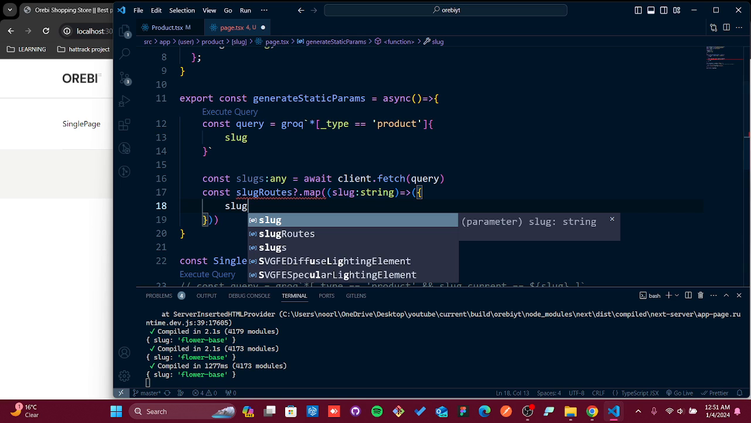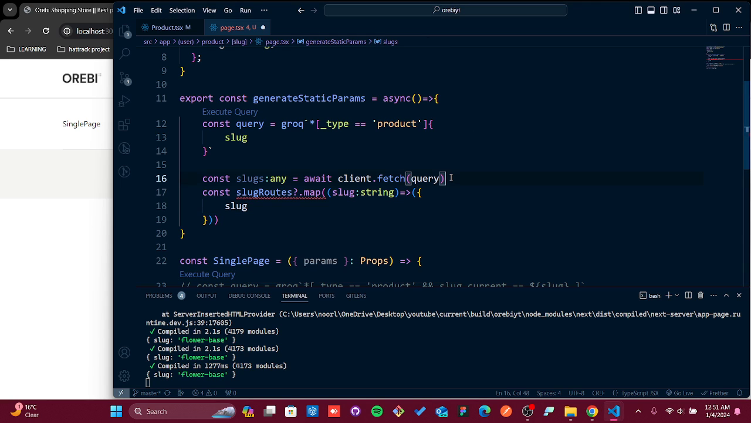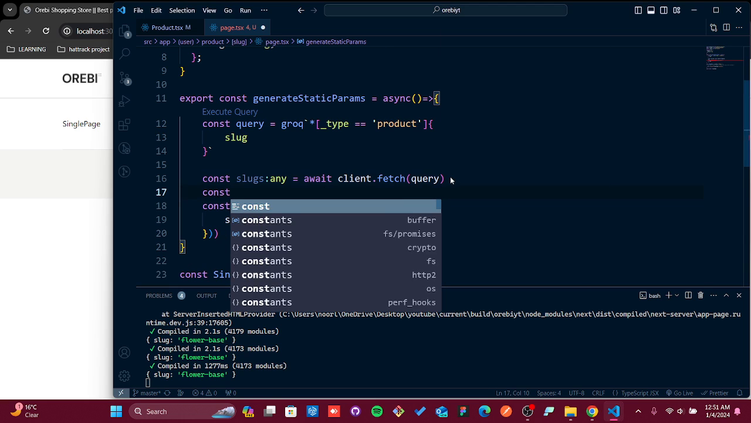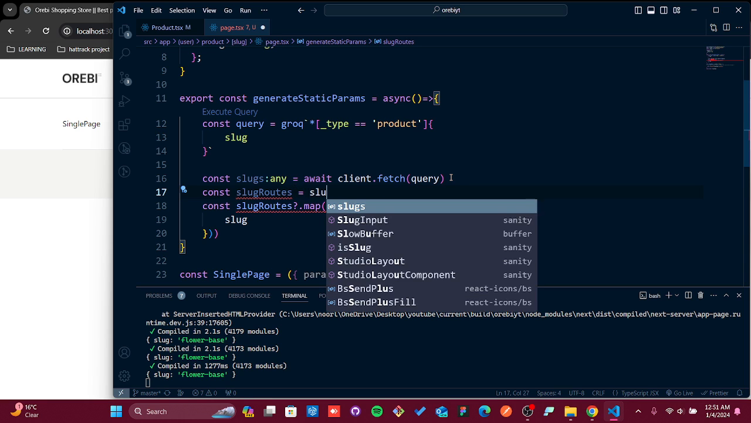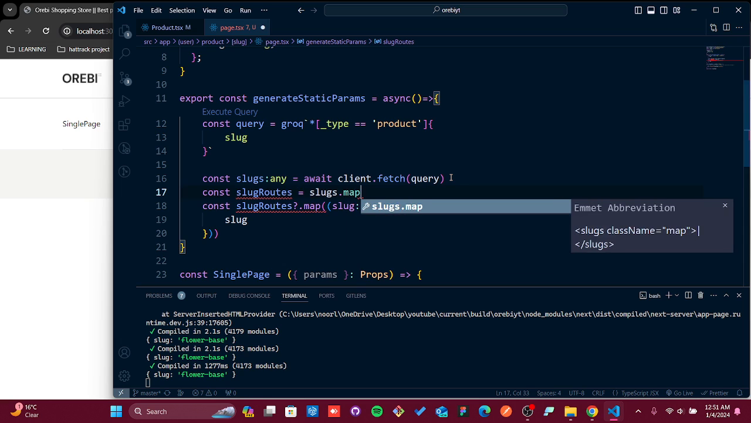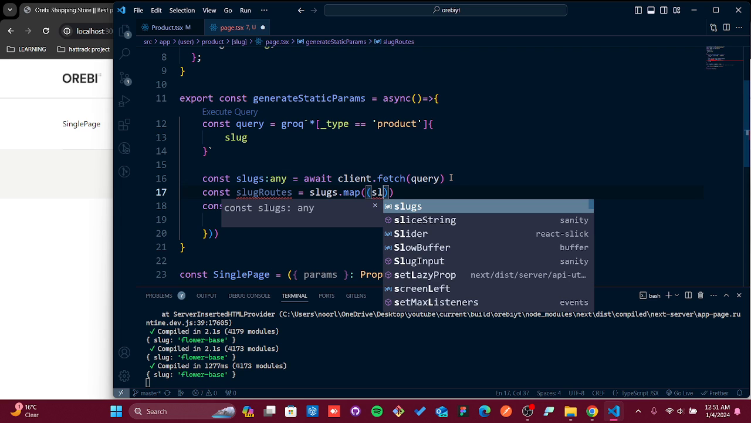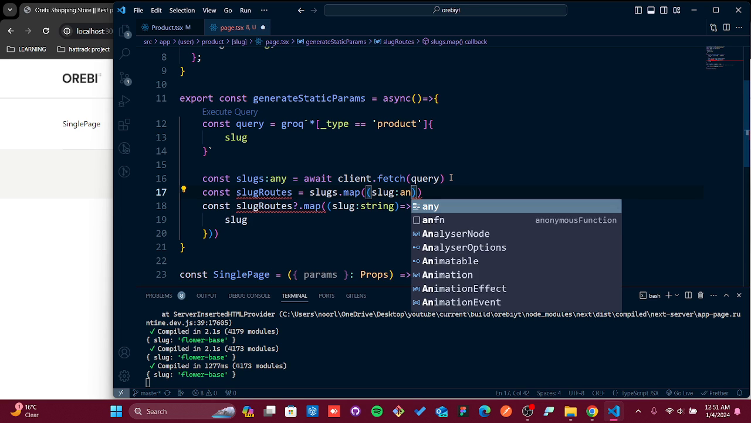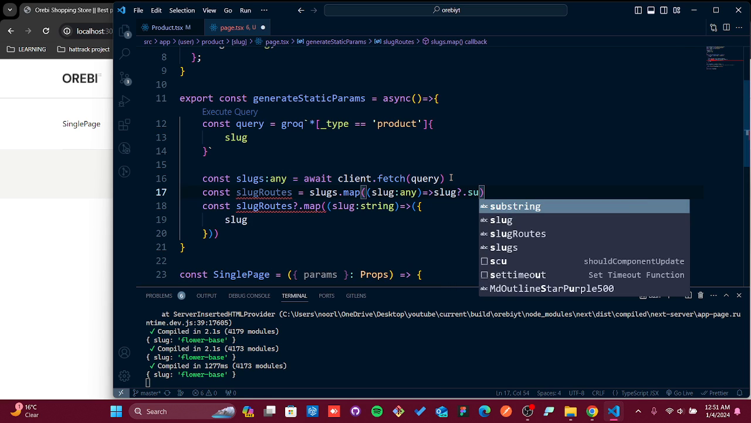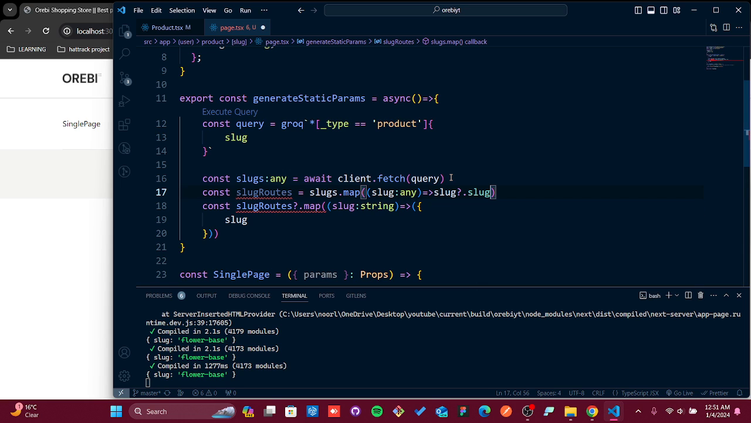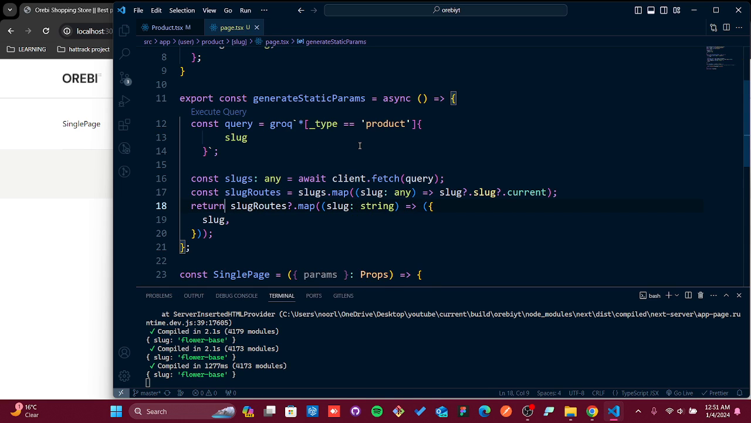Did I miss something here? Okay, first I need to define the slug routes. So it will become slug routes, and it should be slugs.map. So we're going to map here, okay, not there. So it will be slug, and we will pass any value. The slug can be anything, so then it will be slug, and then we're going to pass that current. And instead of the const, we will just return that. So now we're going to have that slug value to interject here.